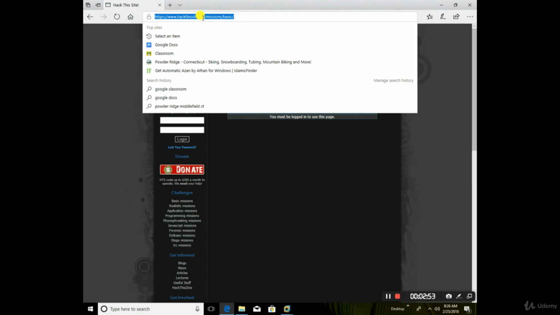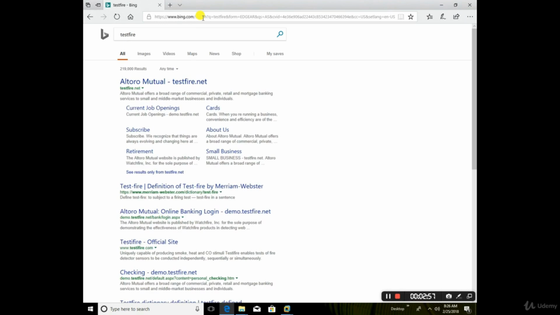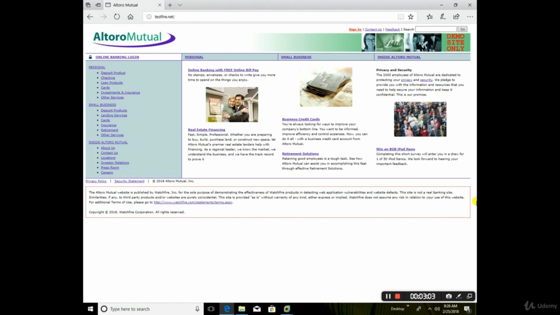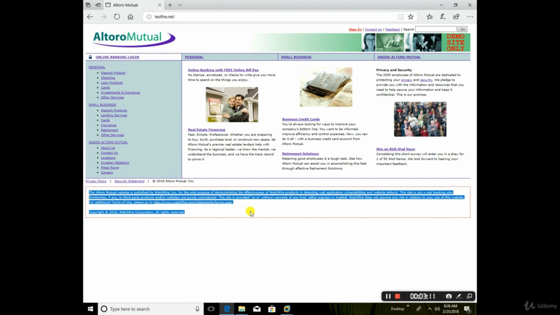And then the other one I wanted to share with you was Testfire. Testfire is a lot of fun. It is a fake banking website. Up here, it looks like a standard website from a banking standpoint. Down here is the disclaimer. This is a website published for the sole purpose of demonstrating effectiveness of products in detecting web application vulnerabilities and defects. This is not a real banking website.